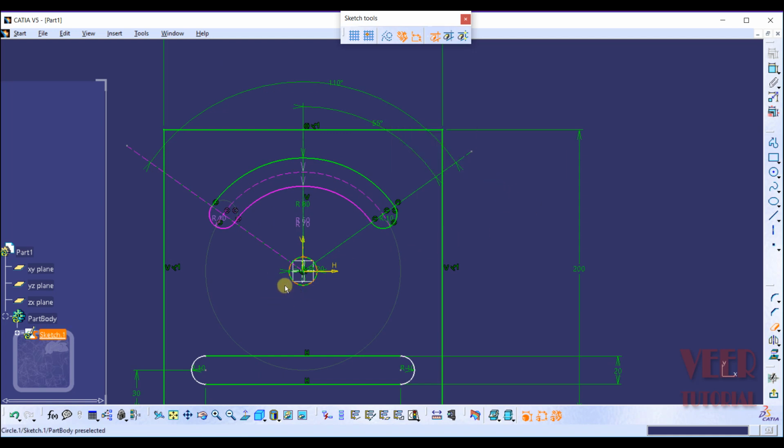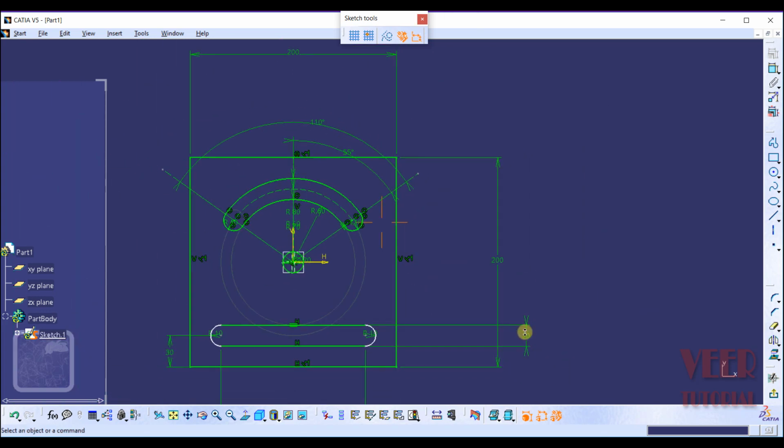Okay, we need to delete some of the dimensions, so we can delete these constraints. Select this constraint. Okay, select this constraint. Once you delete one of the constraints, we can see the sketch has been converted to a properly defined sketch.